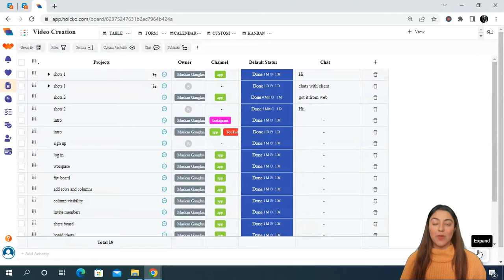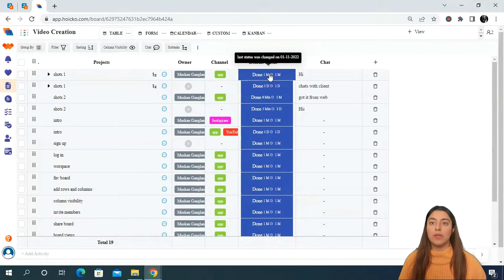Today I'll be teaching you about the validation function of Hoiko. So what is validation? Basically, whenever you make a board and you want your team members to complete a task, you can put a must sign over there in your status, so that it can only be changed to this status if these columns are filled first. So basically I'll be explaining it to you in detail.